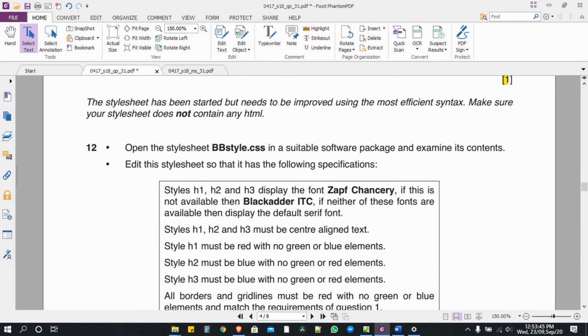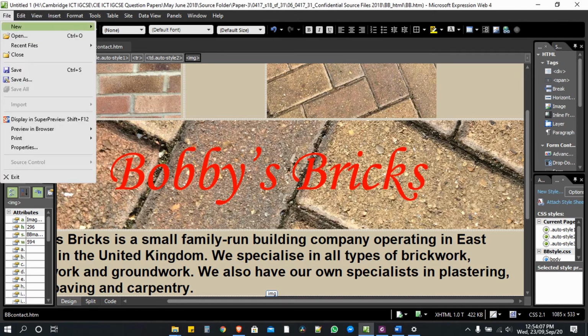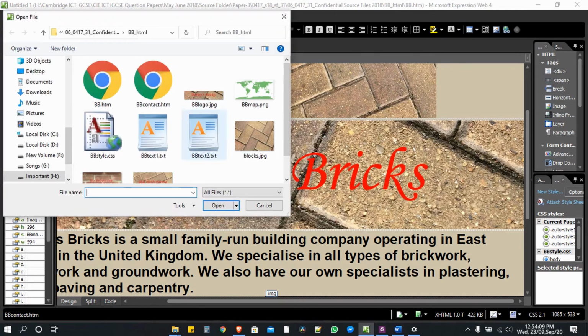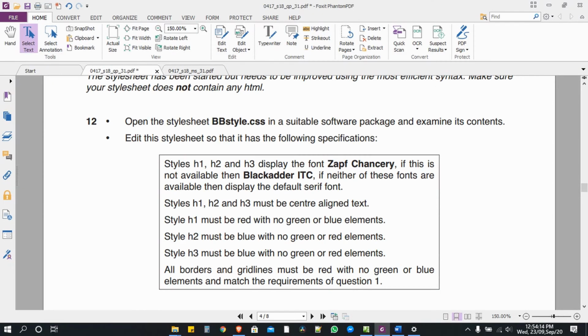Over here, now the style sheet has been started but needs to be improved using the most efficient syntax. Make sure your style sheet does not contain any HTML. Okay, so open the style sheet bb style.css. So let's open it. File, open, so this one, open. So this is our CSS file, and edit this style sheet so that it has the following specifications.